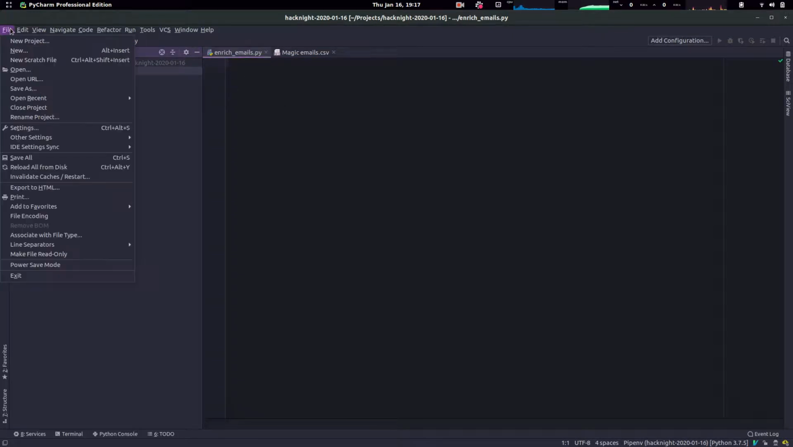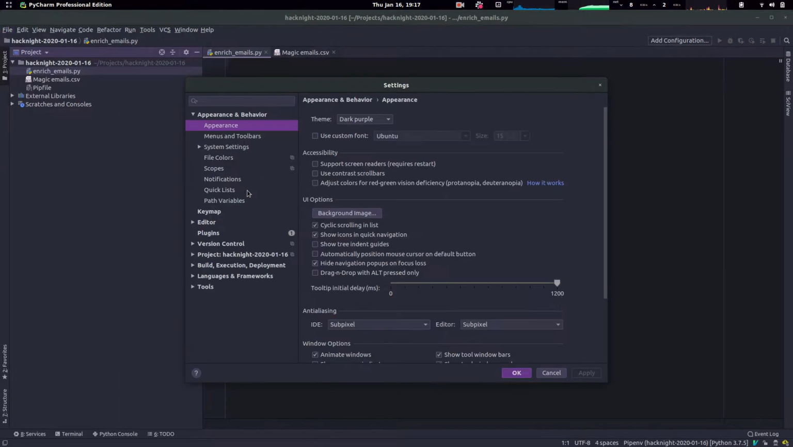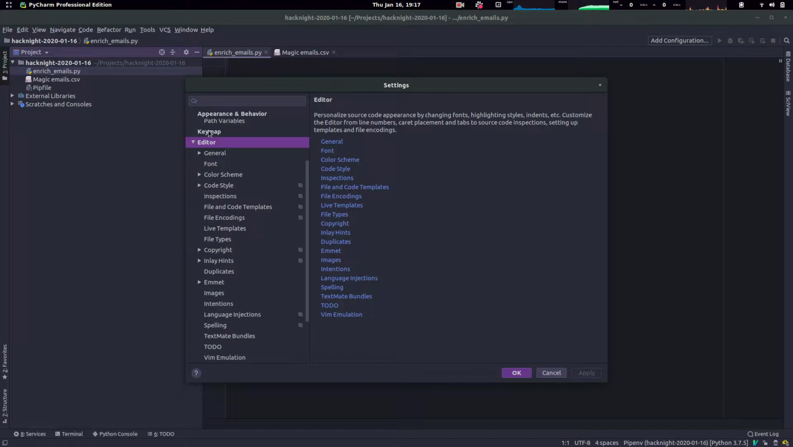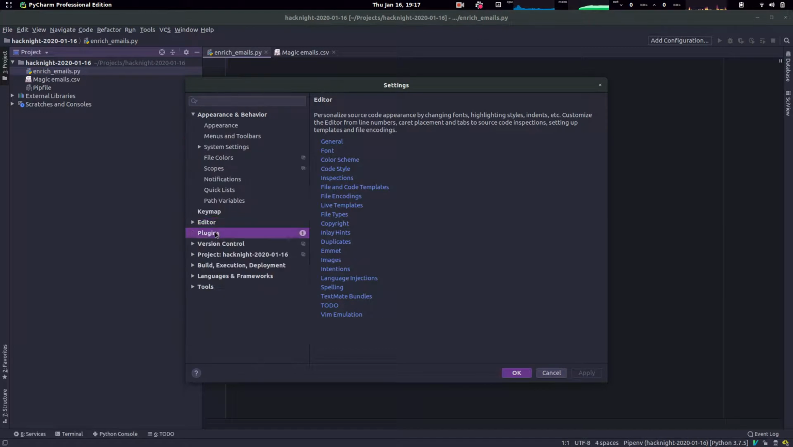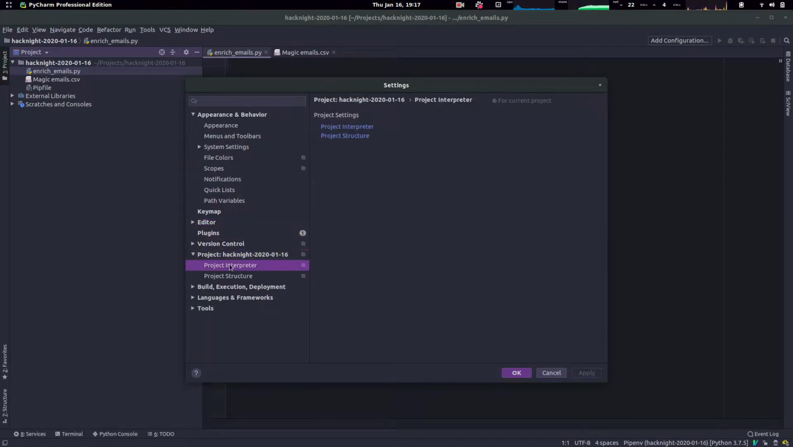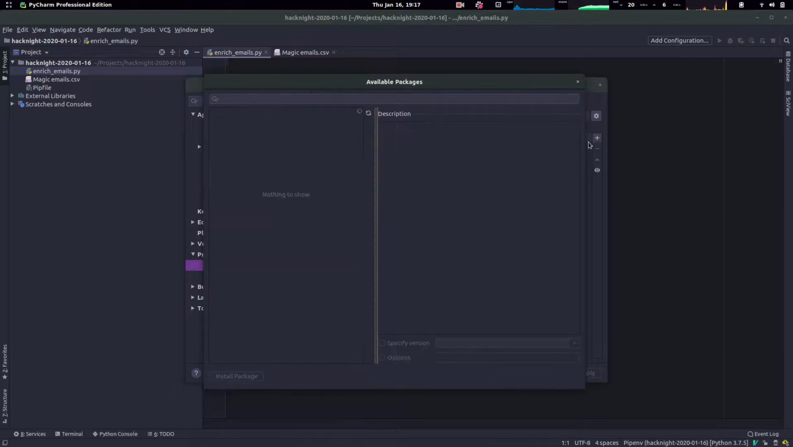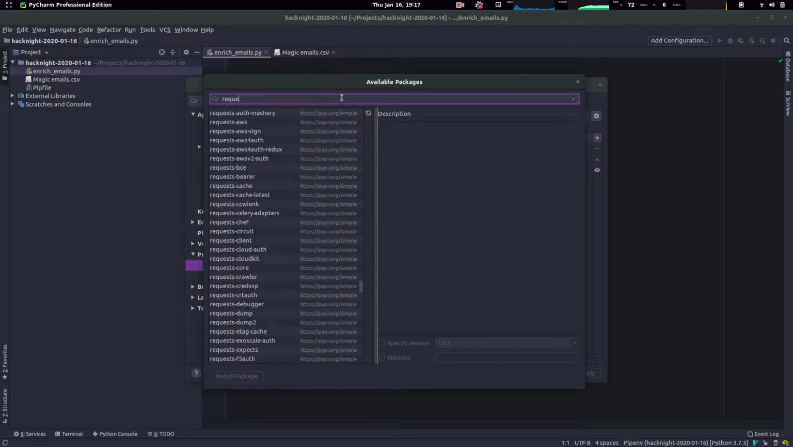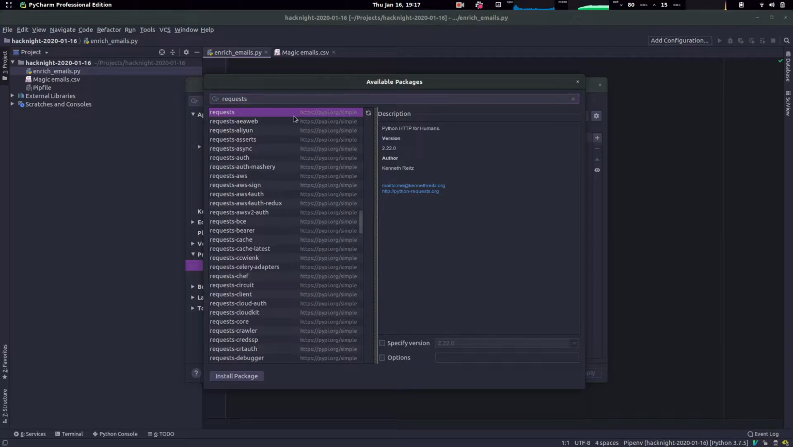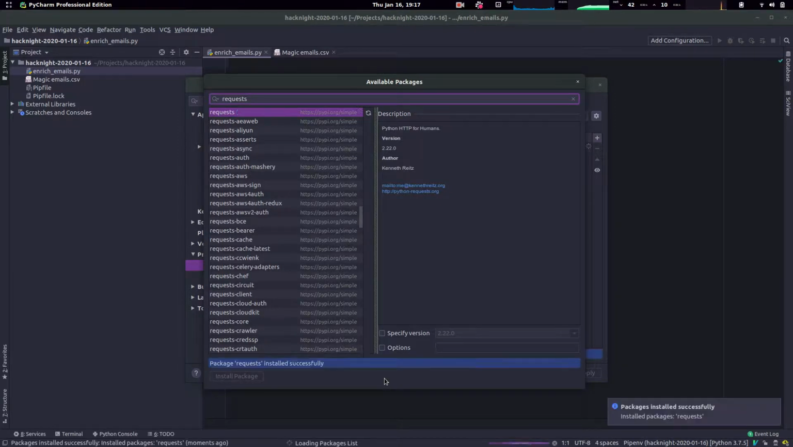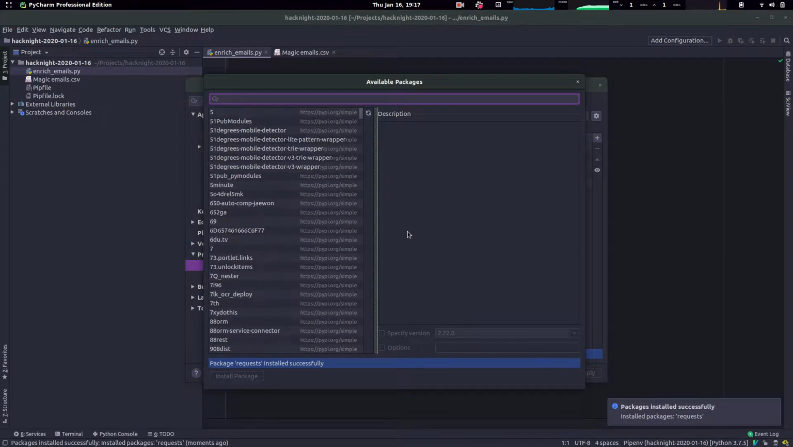I'm going to install my dependencies because I don't have them. I'm going to install requests, because that's what I need to do HTTP requests. I'm installing the package. Excellent, I have it.